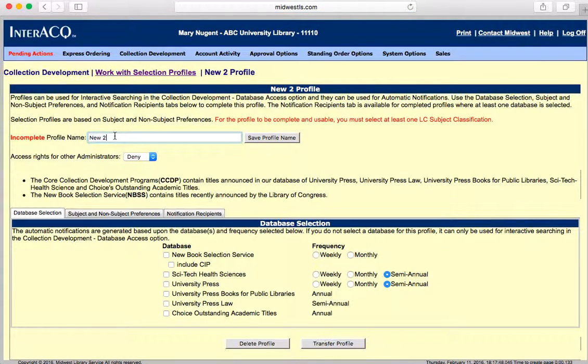I'm actually just going to call this Mary. Let's say Save Profile Name. Now, since I'm the administrator, I have an extra button that asks if I want to let others see my profile, and I'm going to say Allow. If you are not an administrator, you're not going to have this button. You are the owner.